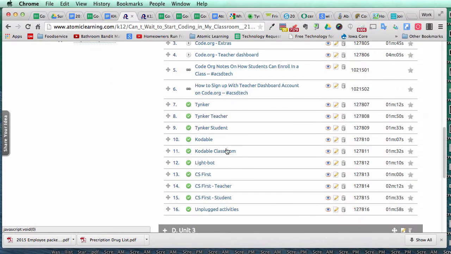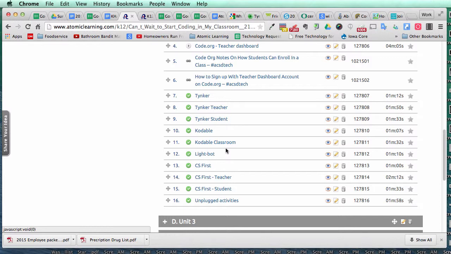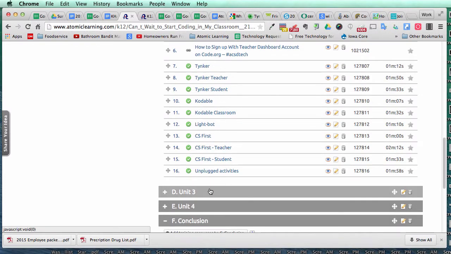Tinker is another one that is actually an app that we do have installed on the 3rd grade iPad cart. So that is another great tool and also can be web-based on any computer. But again, we do have the paid version on the 3rd grade iPad cart. And there are many other different things.